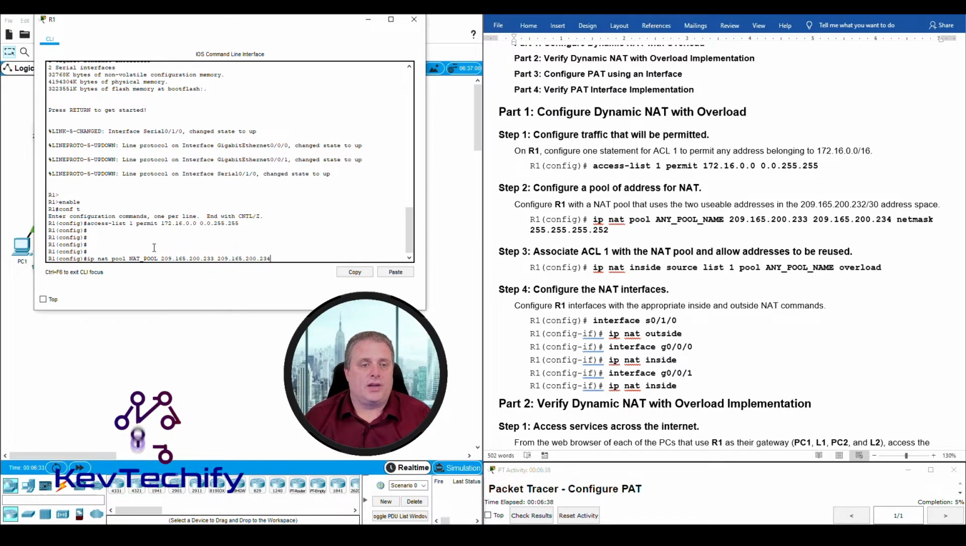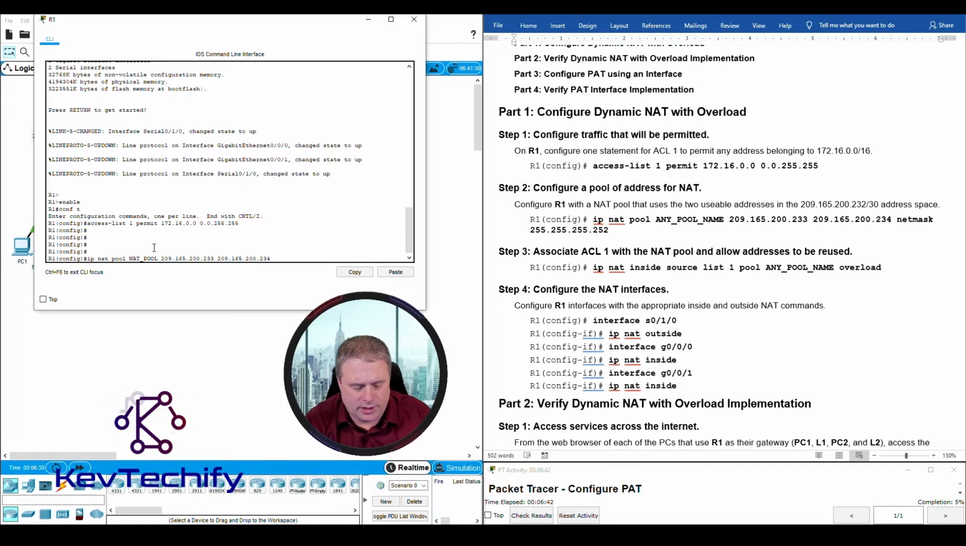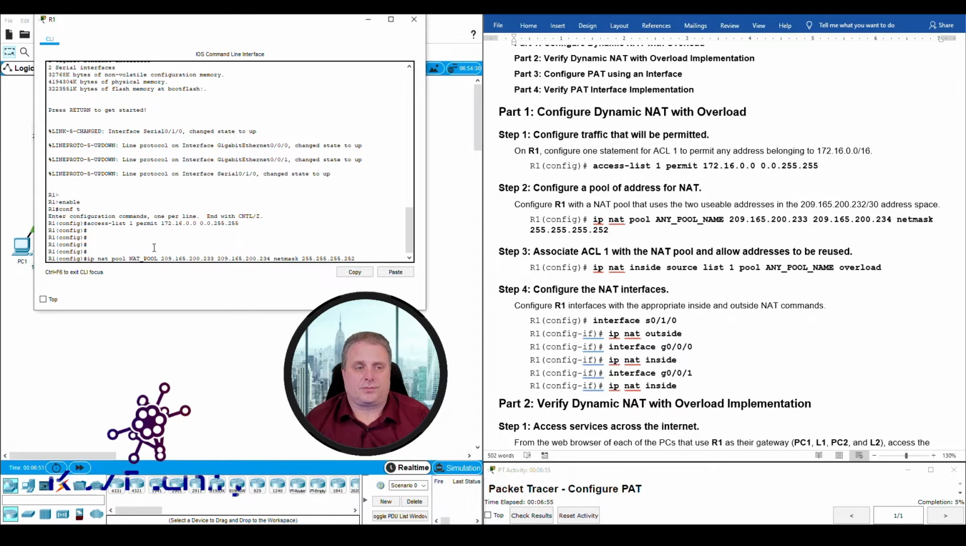We have the starting IP address and the ending IP address. Then all we have to do is put the network mask in there. So we go ahead and type in netmask, the keyword, and then a /30. Turn that into dotted decimal notation. That is 255.255.255.252. That creates our pool.